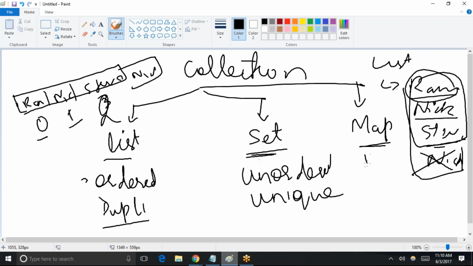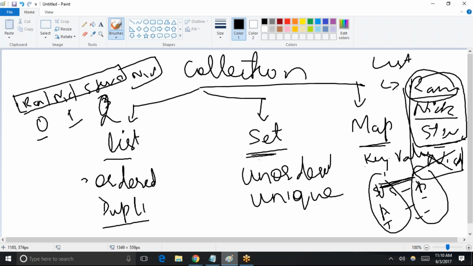A map is a key value pair. Let's say you wanted to store countries with their currencies. So for USA we have dollars, then Australian dollars, then we have Indian rupee, etc. So this is like a key value pair. You have 2 values: one is the key, one is the value.